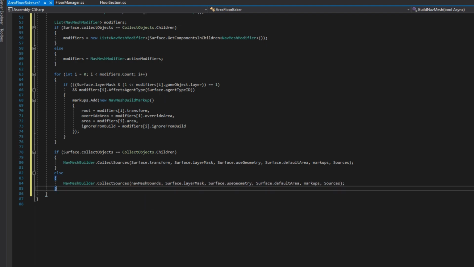When the surface.collectObjects is anything other than children, we'll do NavMeshBuilder.CollectSources, and we're going to pass all the exact same variables except the first one, which is the NavMesh bounds.